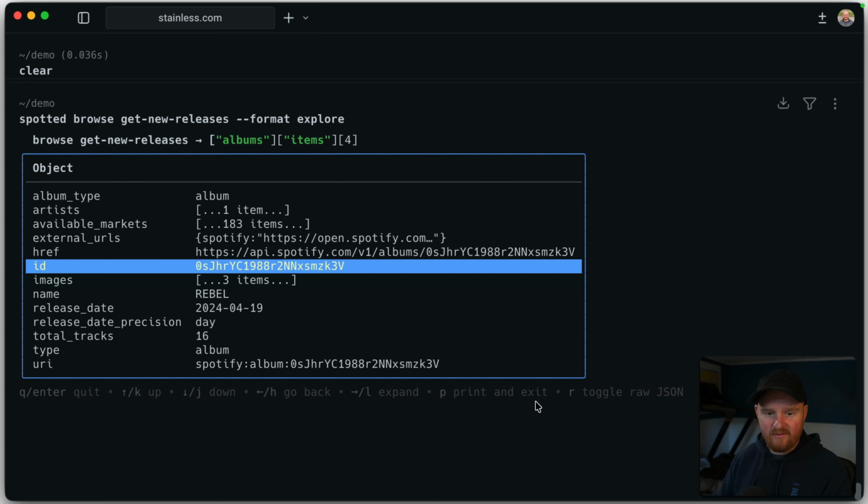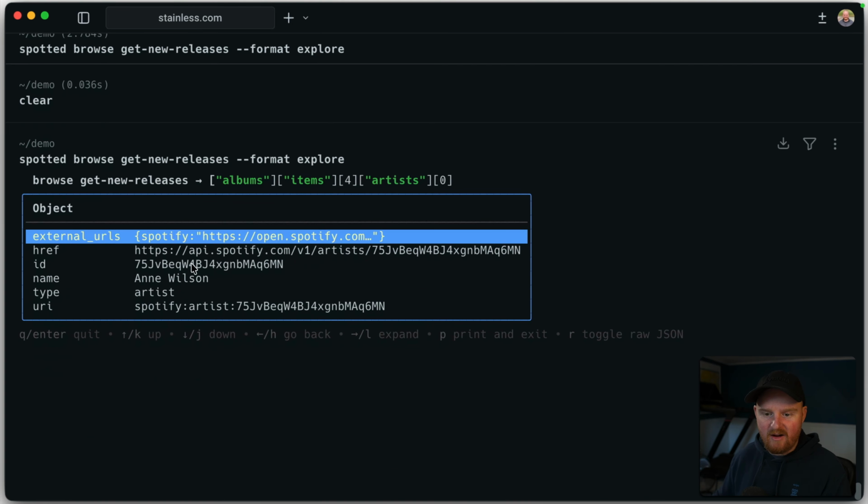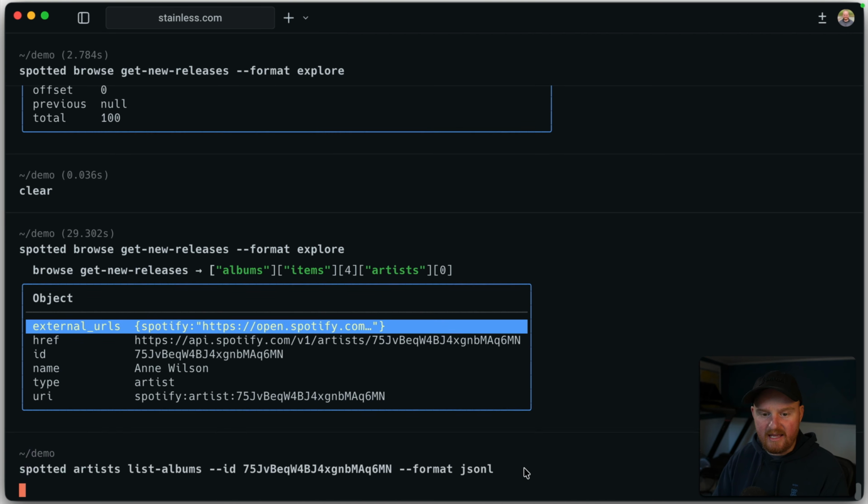So here we have an artist. This is Ann Wilson, very cool. Okay, let's grab that artist's ID, and then we're going to use that artist ID to maybe fetch some more details. So we can do spotted artists list albums. This time, let's have our output in JSON-L format.